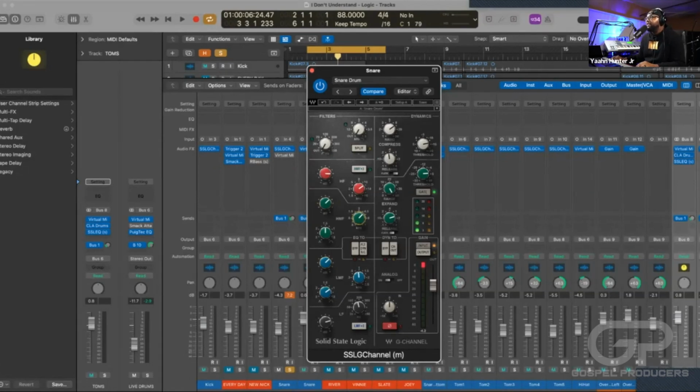Next, we have the top end. Now, the top end, it's going to be, I believe, a shelf. A shelf means there's no end point at the end of the bell. It just goes to infinity. All right. I'll show you what that looks like on a graphic EQ in a minute. But we boosted 10.6 dB of 10K. And that's giving us this sound.